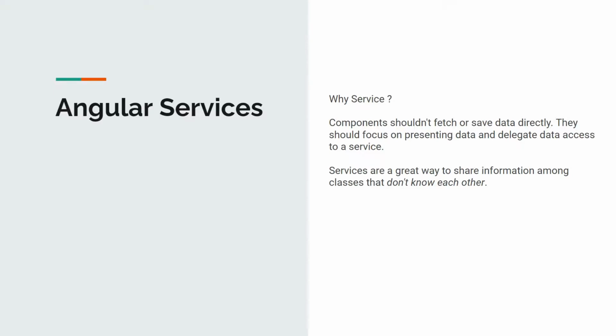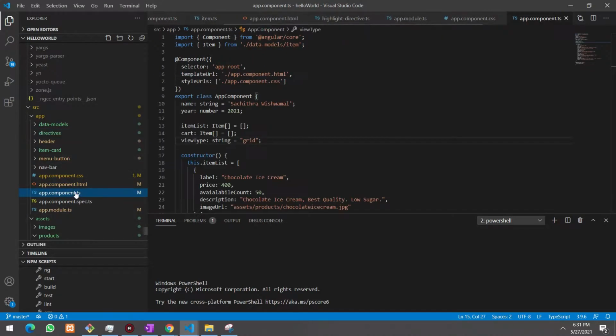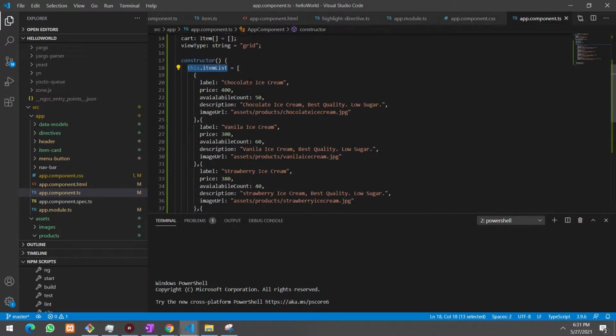What does this mean? When you see our source code, so far we are implementing some application, and in that application our app component is holding some data here, the item list. In the real world, this item list should come from some backend server or REST API or something. So that kind of data retrieving should be handled using services.